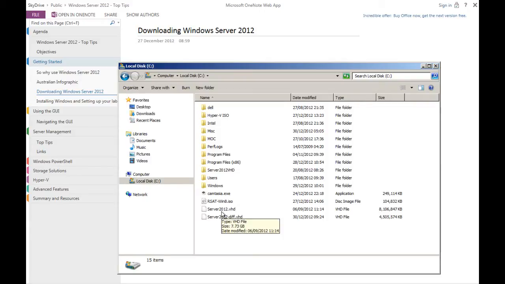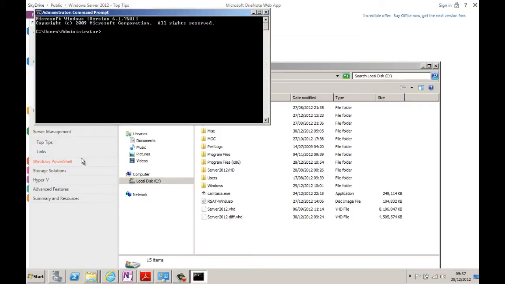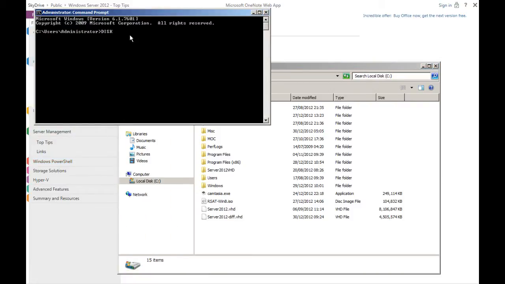Let's say I've downloaded the Windows Server 2012 VHD that I've got. What I can do first of all is create a differencing disk on that. So what I'll do is go into diskpart.